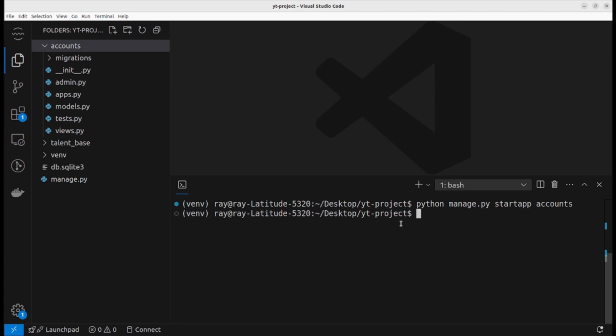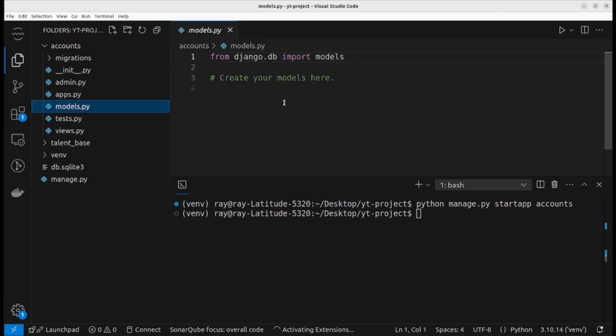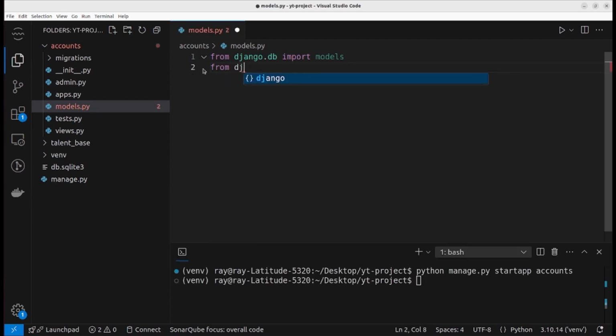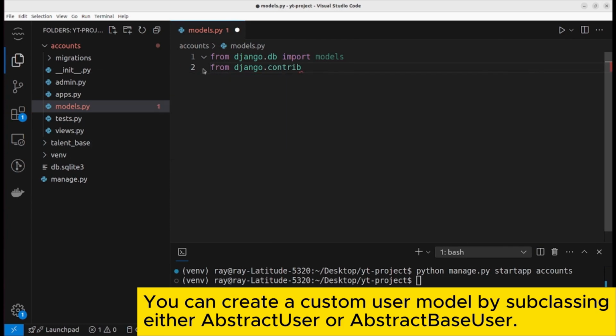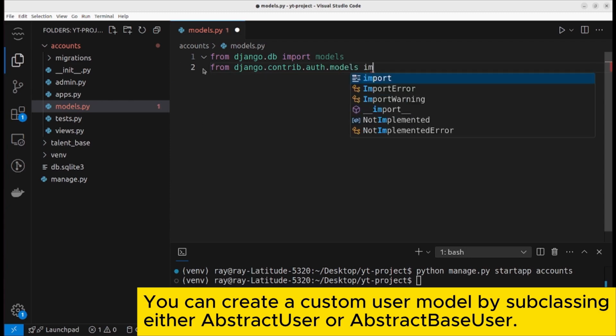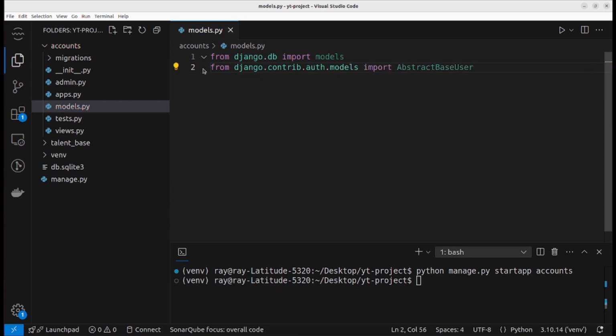Now we want to create the user model. In models.py: the default user model in Django uses a username to uniquely identify a user during authentication. In our case, we prefer to use email to identify a user. So we are going to create a custom user model. To create a custom user model, we need to inherit from AbstractBaseUser. From django.contrib.auth.models import AbstractBaseUser. class User, which is the user model, inherits from the abstract base class.